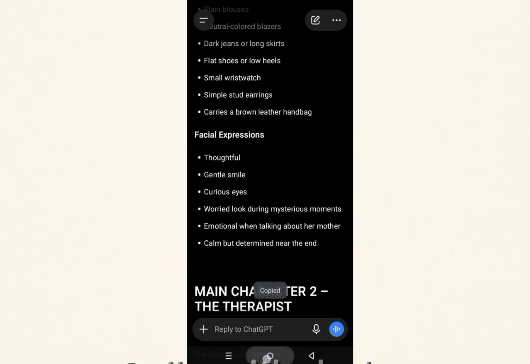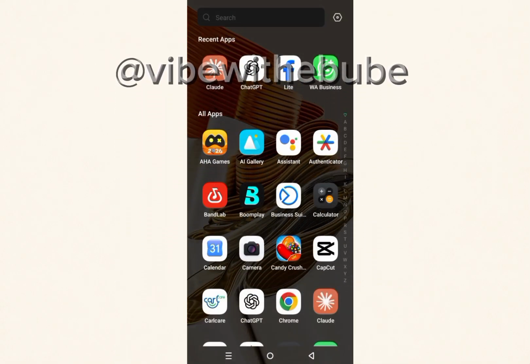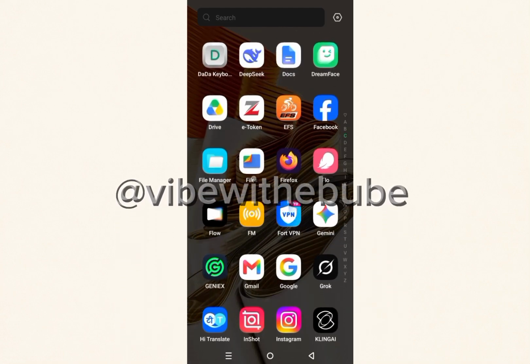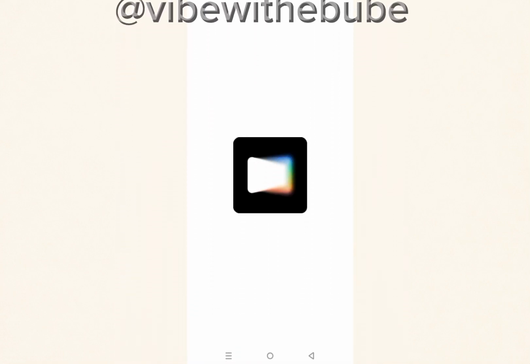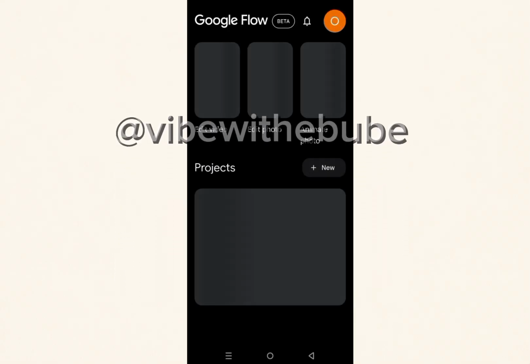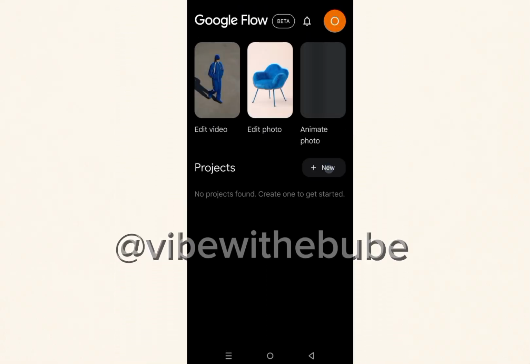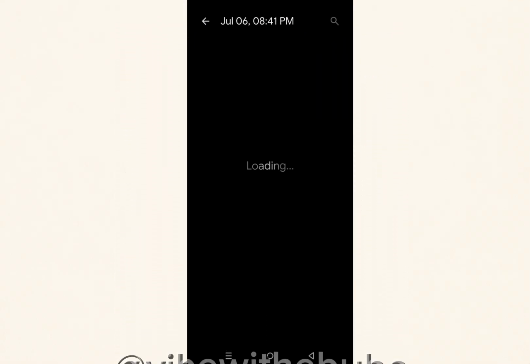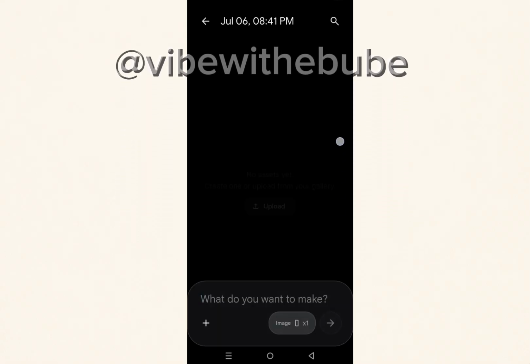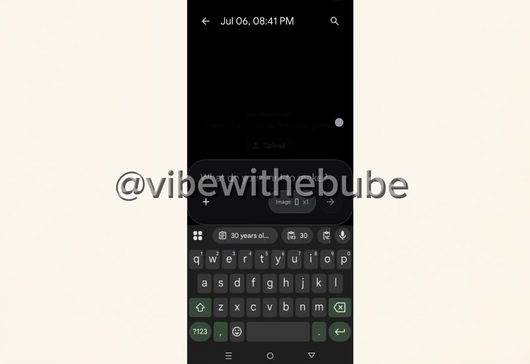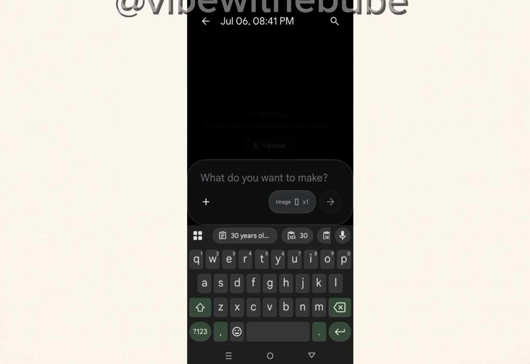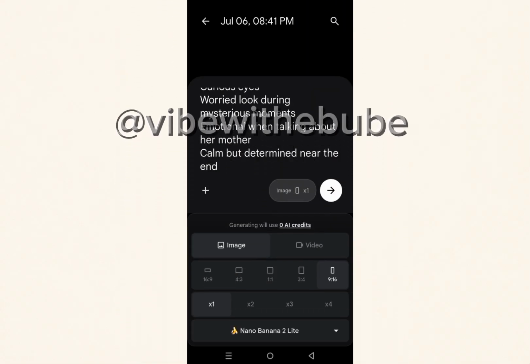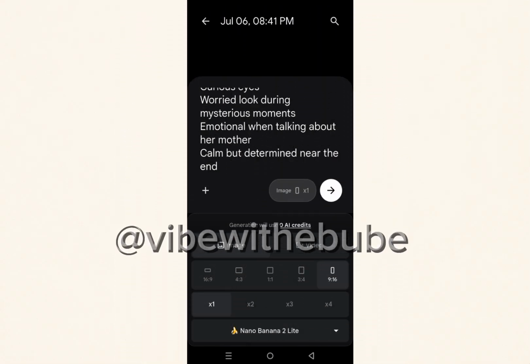So after I click on copy, now head over to any app or website for generating images. I'll be going with Flow. Now when I come to Flow, I go ahead to open it. Remember, you can use the Flow app or the Flow website on Android, but for iPhone users, make sure you use the Flow website. The app is not available on your phone yet. Now I go ahead to paste in my prompt.